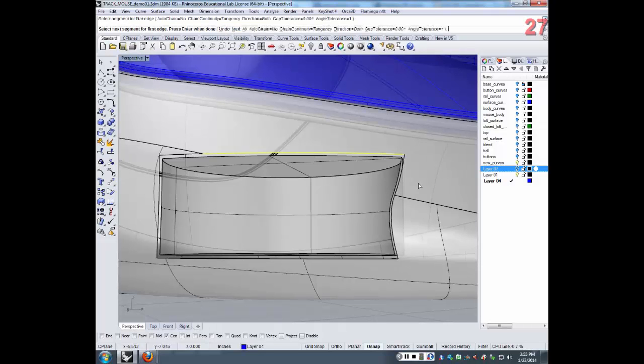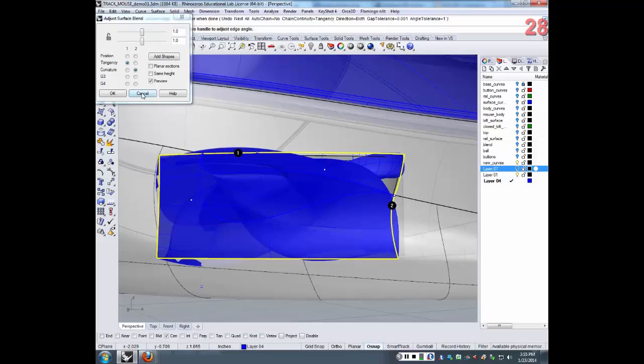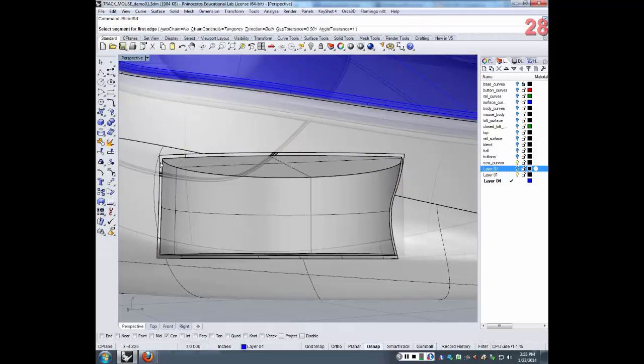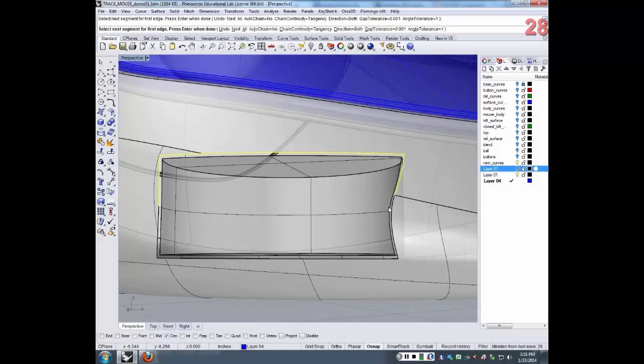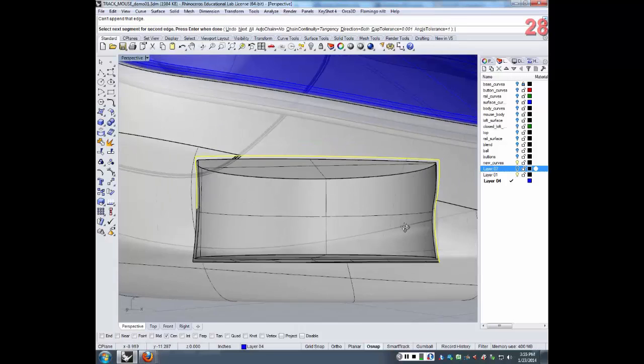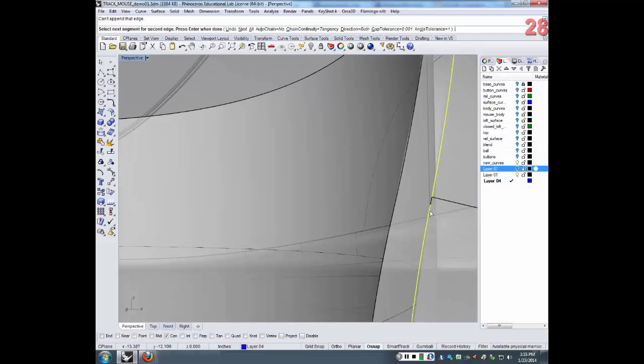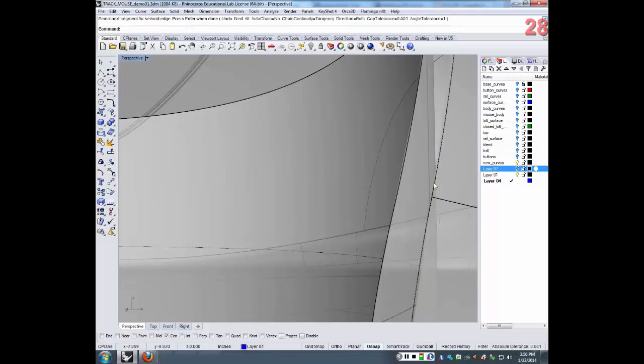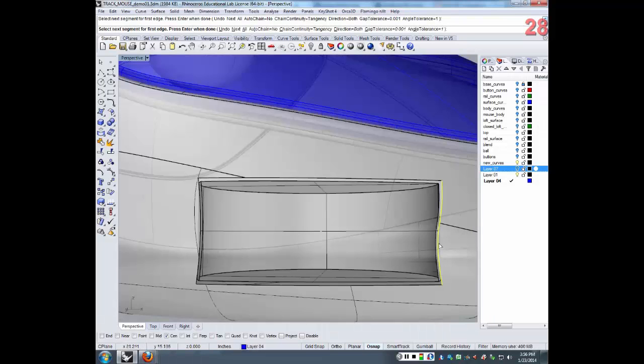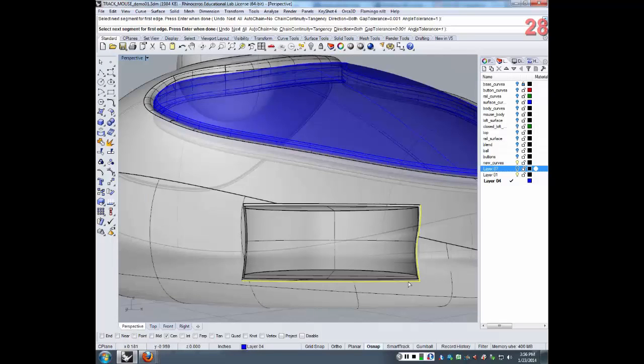And this is the segment of the first edge. This may work. Oops. Try it again. Nope, there's a problem right over here. Oh, remember? I told you about that. Try it again. Get that. Did I get that? You can't miss out on any of these little pieces. You got to get it all.